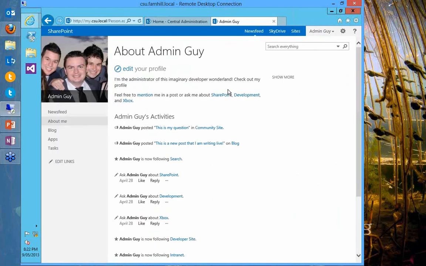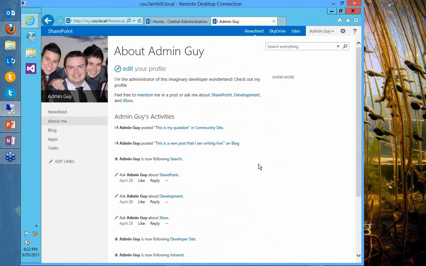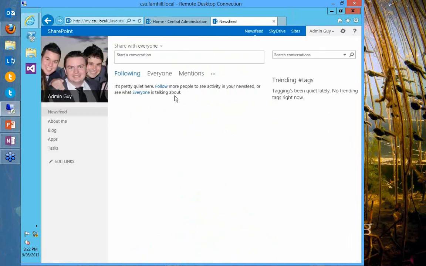Other things worth seeing, my site. So if I go to About Me, you'll see here's my site, and my profile, and my newsfeed. So if you're familiar with Facebook or any of these sort of social things, there are a lot of commonalities here in that I've got a newsfeed, and I can go and see anything to do with people or documents or content that I'm following.